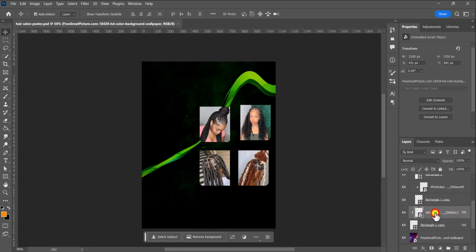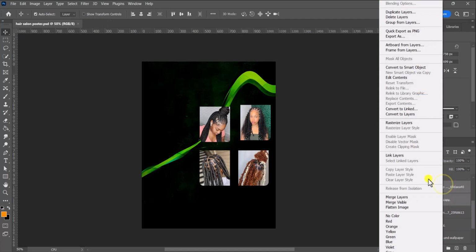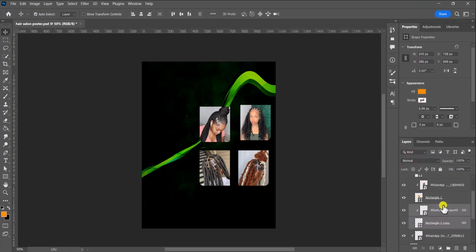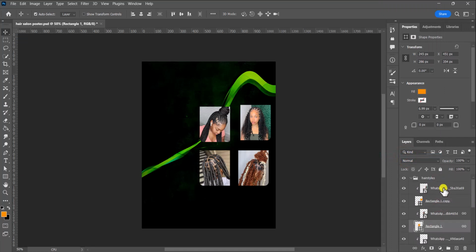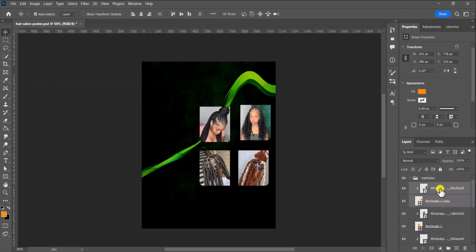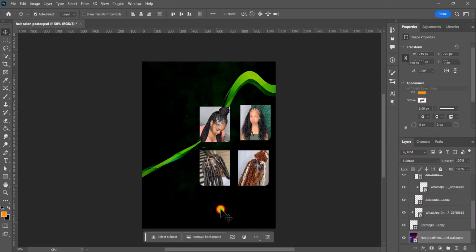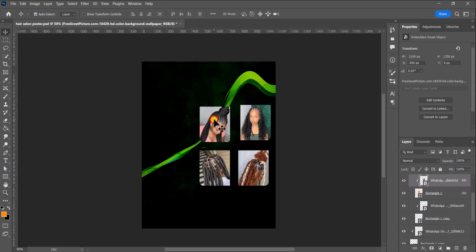I'm going to make sure to link all of them, so that when I move one, it moves with the rectangle. I don't want things moving separately. Sorry, this and this. Okay, this one is already linked. This and this. Right click, link layers. This one too is linked. This one is not linked, so we're going to link it. Link layers. Okay, so when you move any, it should move with its corresponding rectangle.